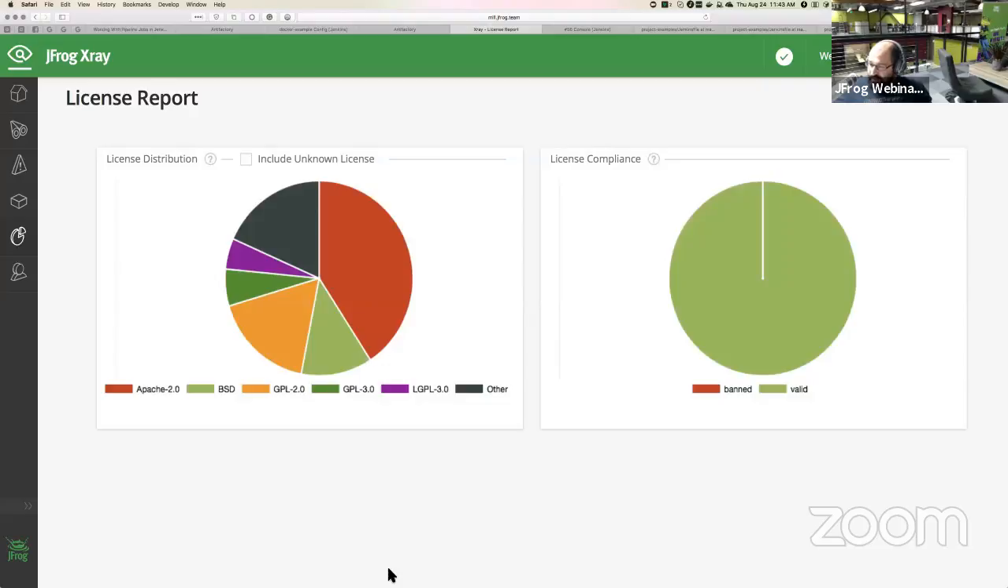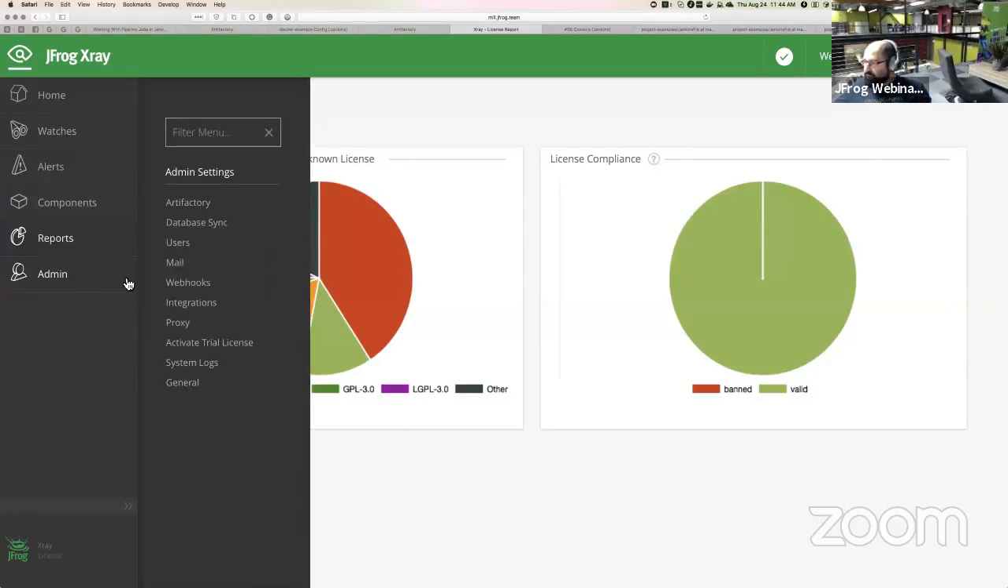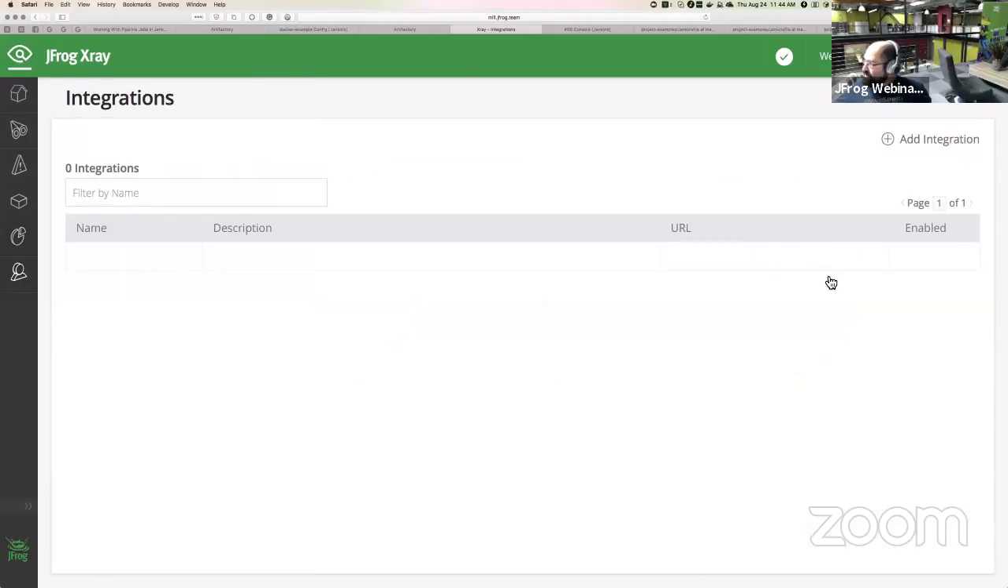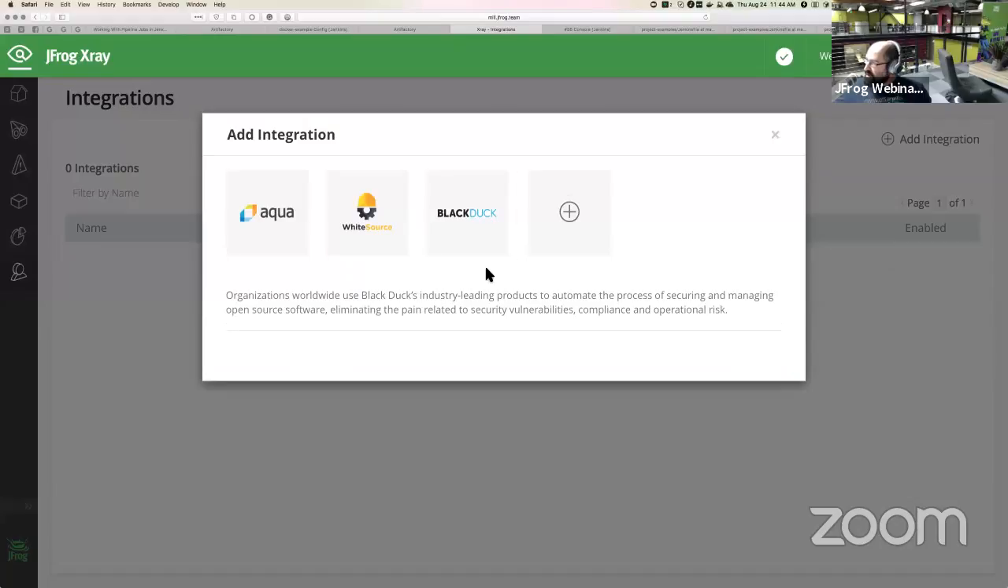Is Black Duck an external provider for JFrog Xray? Yes, and I'm glad that this idea of external providers resonated in exactly the same direction. So if I go here in Xray to my integrations, I can see here that I can add Black Duck as an external provider for the information for Xray.